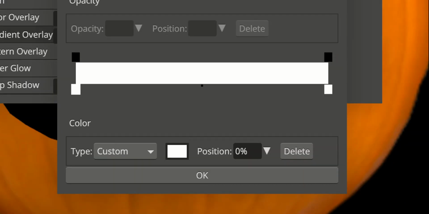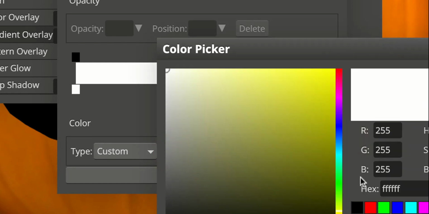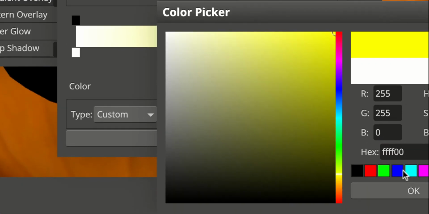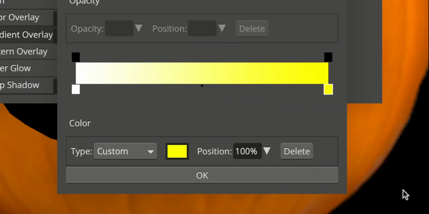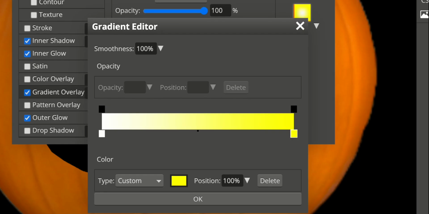We're going to click on the other side and change it to a bright yellow. So I'm going to click on this one. And oops, come back here. Click on this one, change it to a bright yellow. I'm going to use the same yellow I used before, and click OK. So now we have a gradient of white to yellow, and you can see that it goes a little bit from white to yellow on the screen.